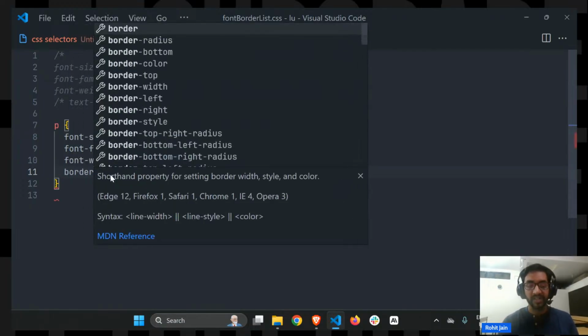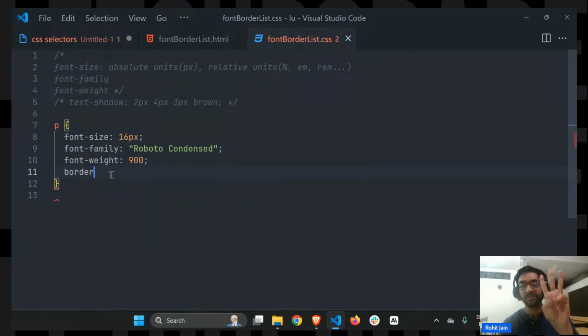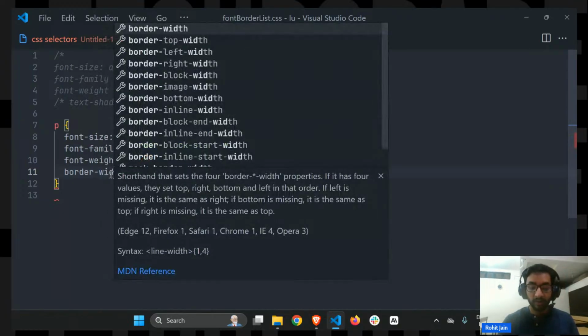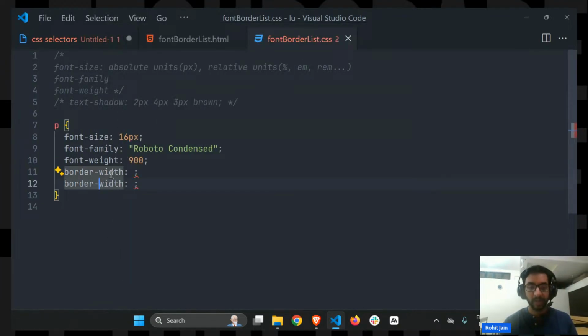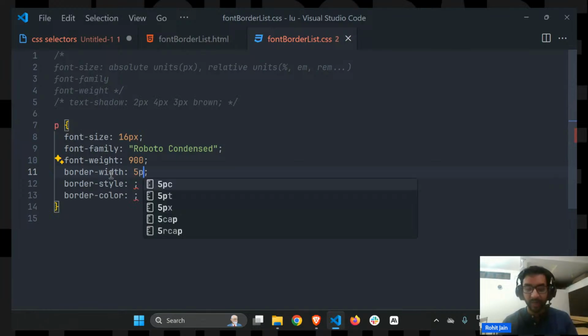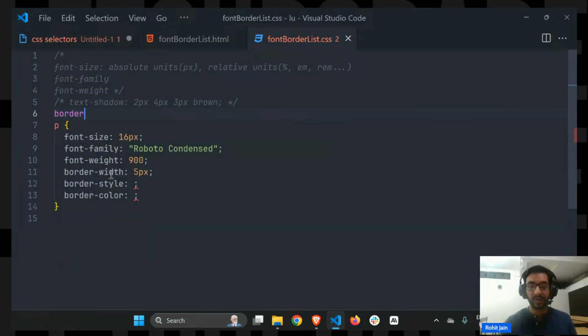We talked about border yesterday. Well, border actually consists of 3 properties: border width, border style, and border color. Border width is how wide or narrow the border will be. I can give it, let's say, 5 pixels. Border style actually consists of 5 to 6 values.